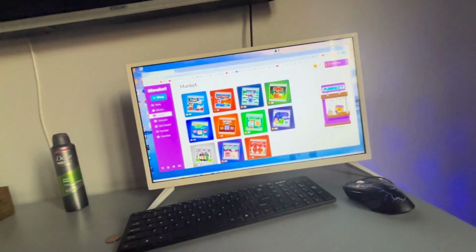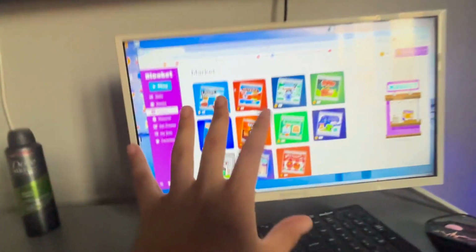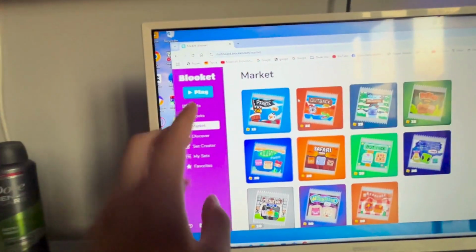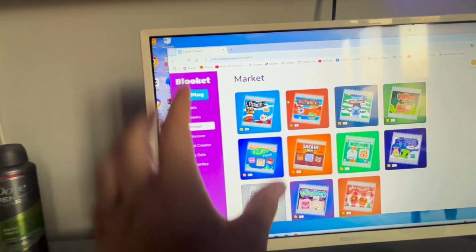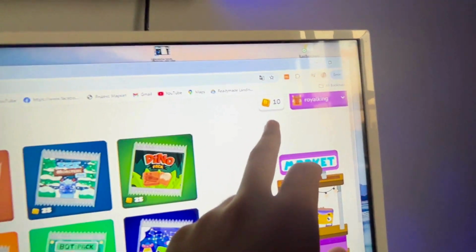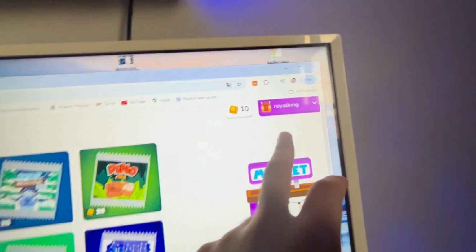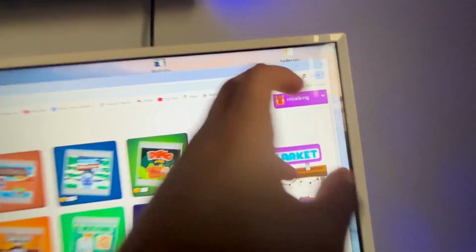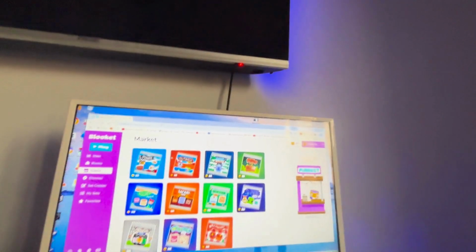In this video, I want to show you how to collect 3000 tokens on the Blooket event sponsor. As you can see, I have 10 tokens now in my Blooket account. This is my username. You need your username to participate in these events.